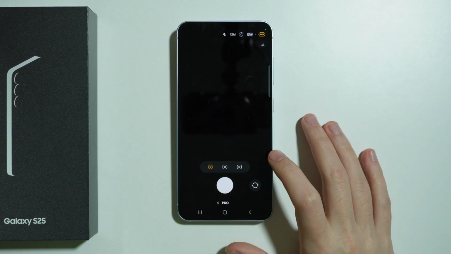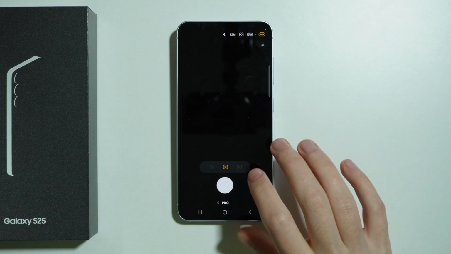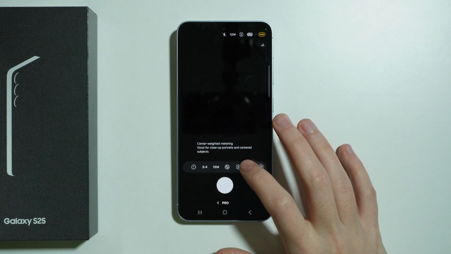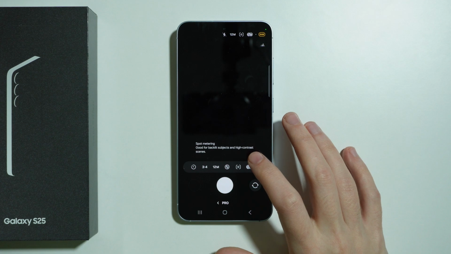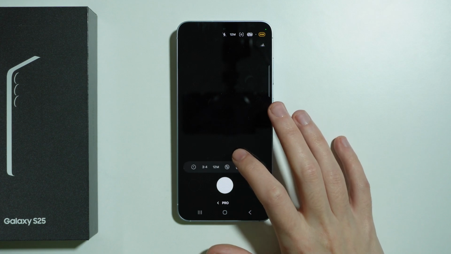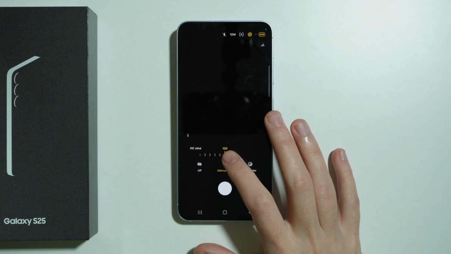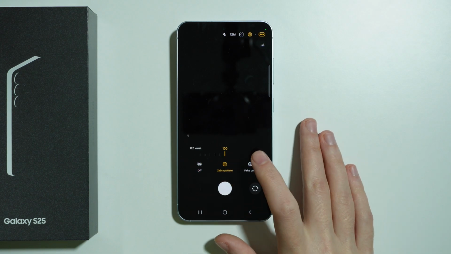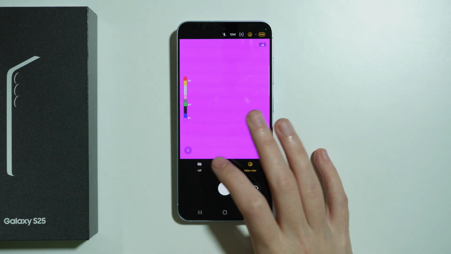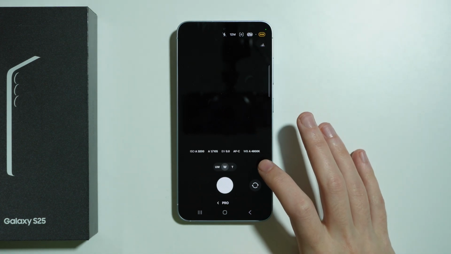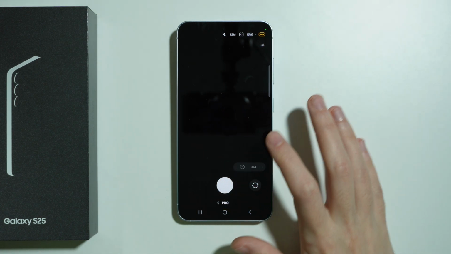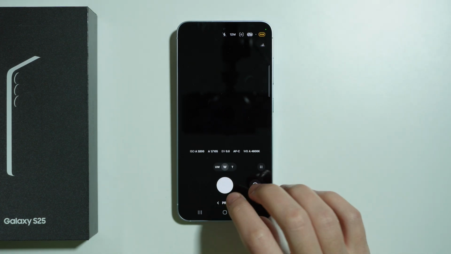Besides that, we have the matrix. We have matrix metering, we have center weighted metering, and spot metering. And we also have the exposure monitor, so we can look at how the exposure looks with the zebra pattern or false color. And I think that is pretty much it in terms of these parameters.